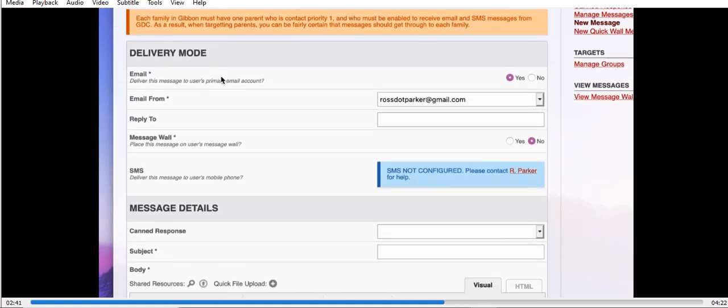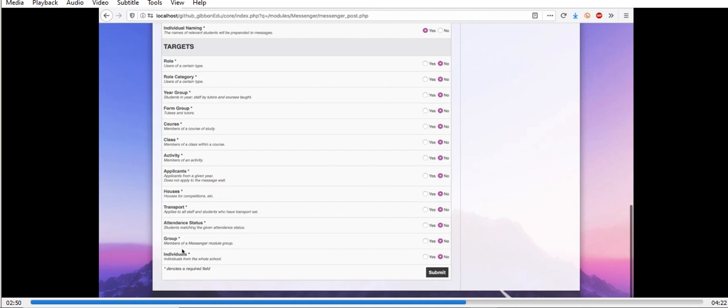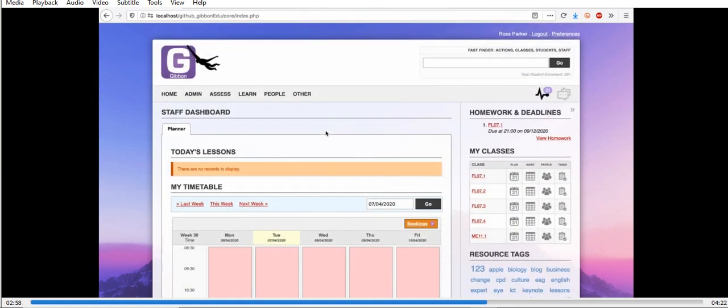Within Gibbon, you can quickly send email, use a message wall, or SMS to a variety of audiences based on what Gibbon already knows about who people are in the system, their school year, form group, academic courses, after-school activities, and year of application. Two areas that set Gibbon apart from other school management systems are its flexibility and extensibility.